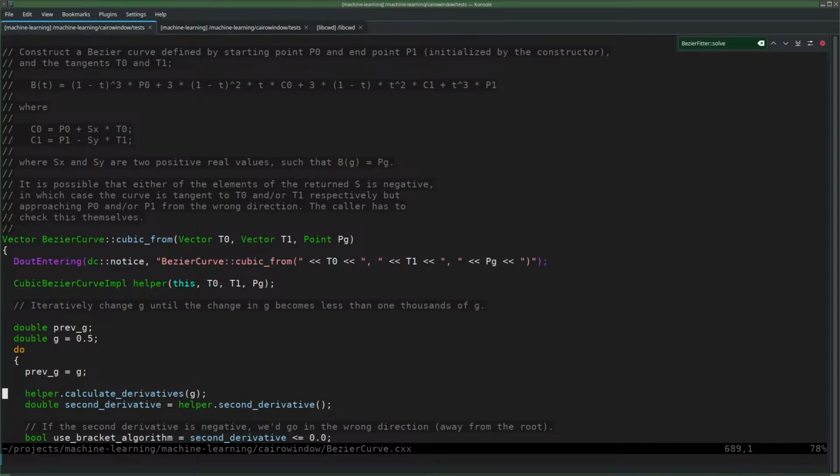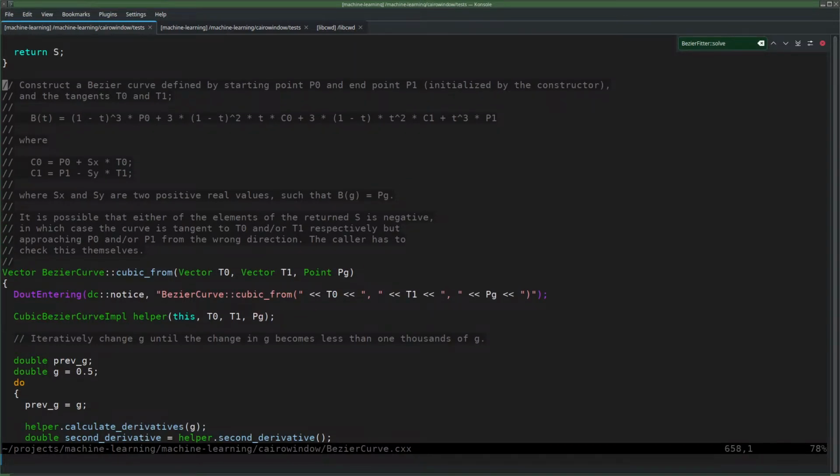So some comment here. Okay, queued from the tangents. Construct a Bezier curve defined by starting point P0 and endpoint P1. And it does go through those, so that worked. Initialize Bezier constructor and tangents T0 and T1. And T1 also works. Everything works actually, except T0. So, a Bezier curve parameterized with t can be written as (1 minus t) to the power 3 times P0 plus 3 times (1 minus t) squared times t times C0, and so on and so on. And of course this could be wrong already, but I probably copied it from somewhere, which is then correct.